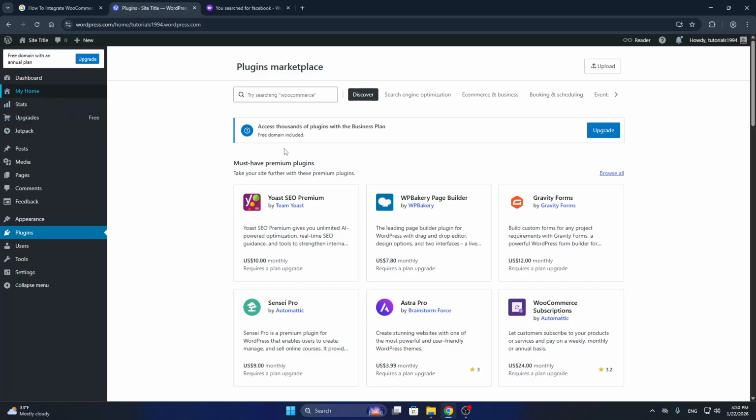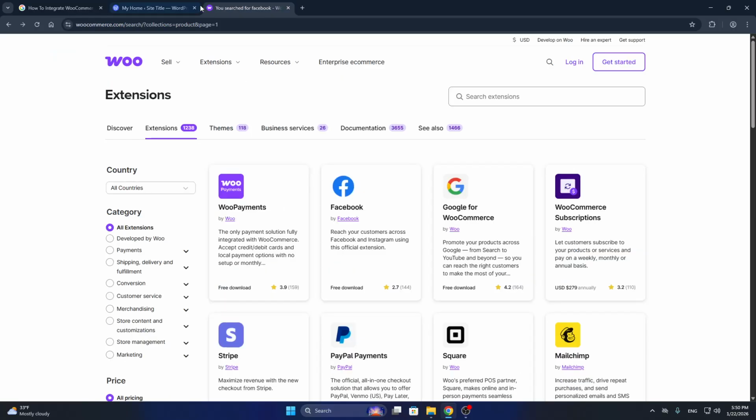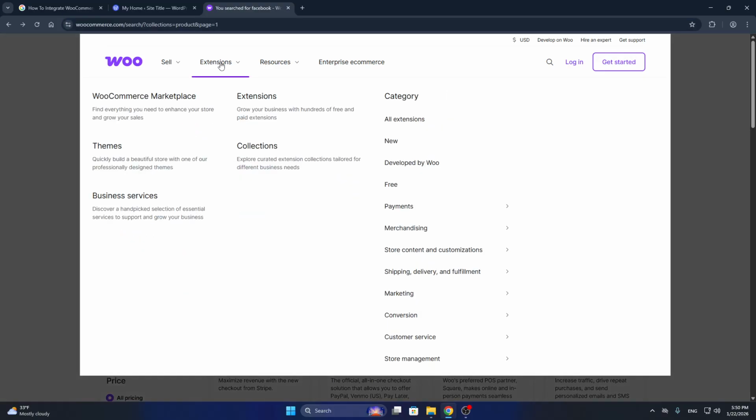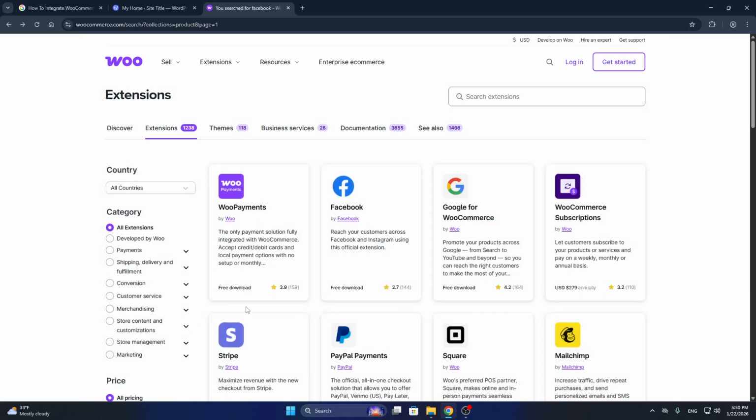So once you've set up your store, we can get started connecting it to Google Shop. And to do so, we're going to go to the official website of WooCommerce. Go to WooCommerce.com, and from here you're going to open up the extensions marketplace. After opening up the extensions marketplace, it's going to look like this, and one of the first results you can see is Google for WooCommerce. This is what you want to open up.